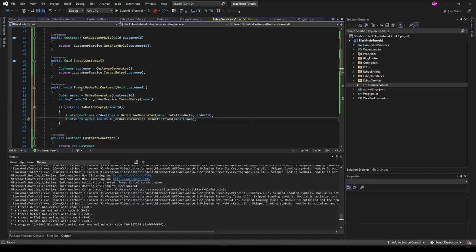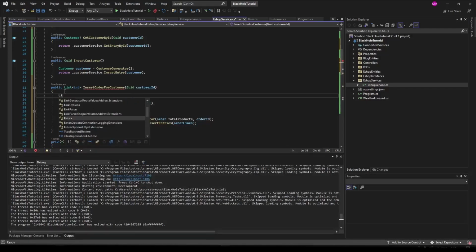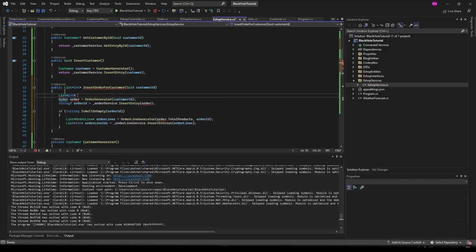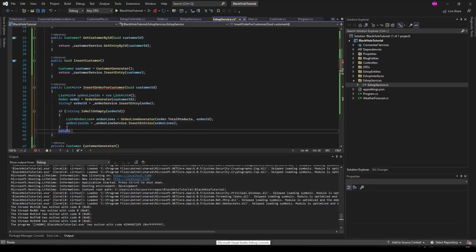And what we're doing here is we are generating a new order, and taking the ID of this order, which belongs to this customer, and we insert the order, we get its ID, and then we use this ID to create order lines, and then we insert these order lines into the database. And we could return a list of integers here, just to see the IDs of the order lines. So list int order line IDs equals new list int. Alright, and we can delete this one from here, and we can return the order line IDs.